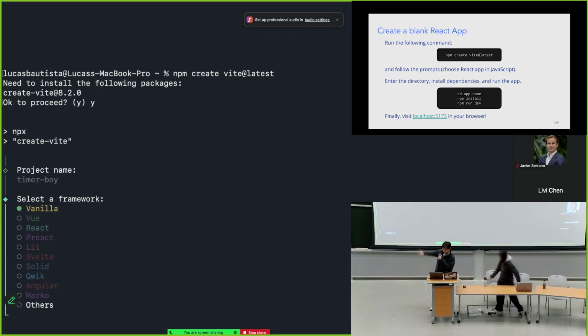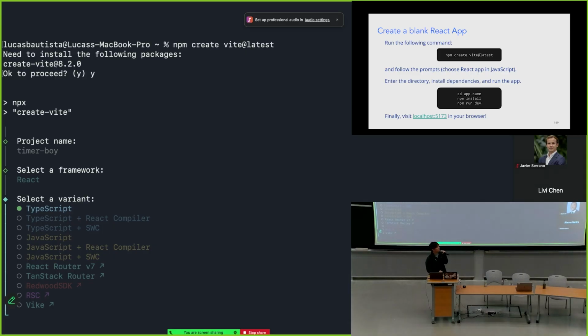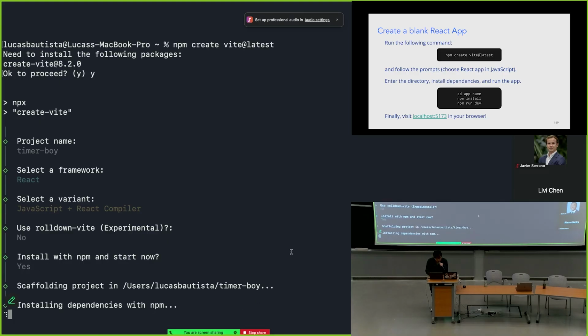We can lower the lights, maybe. And then within a framework, you would choose React. So if you want to work with a default React setup, you can definitely use this if you're starting off with your project. And we will use a JavaScript variant and just choose no for rolldown-vite. Now we can install with npm and start now.